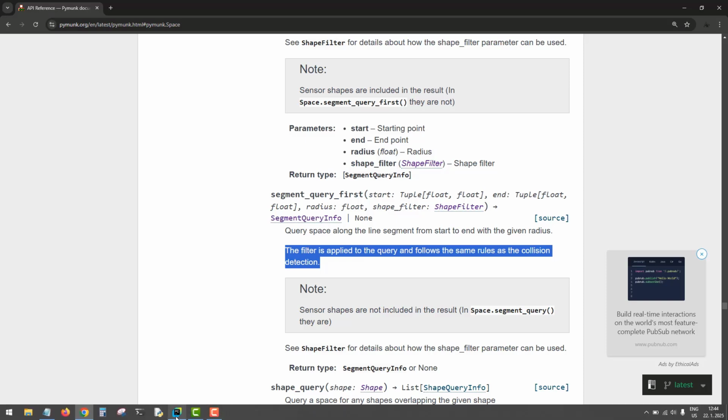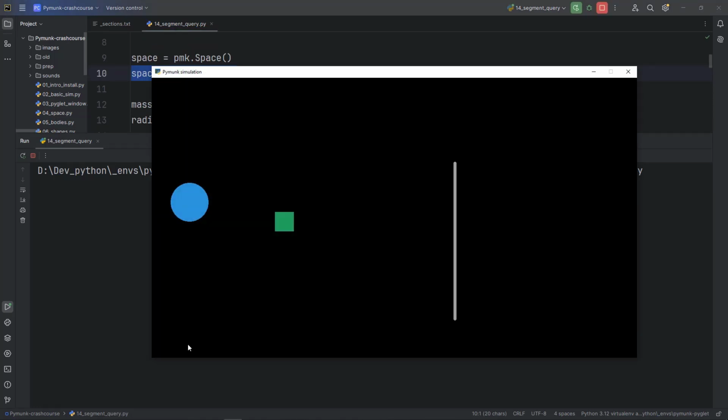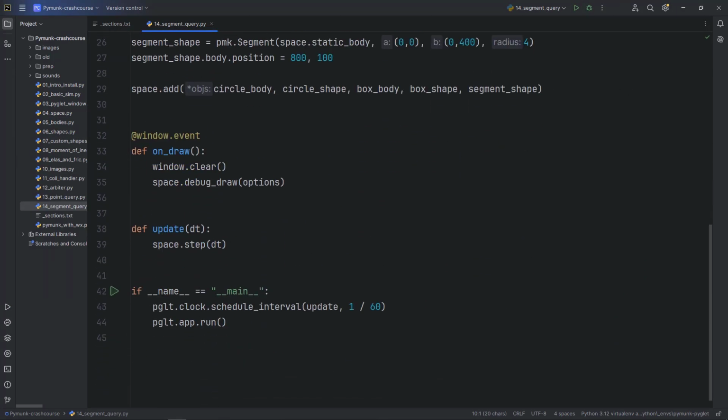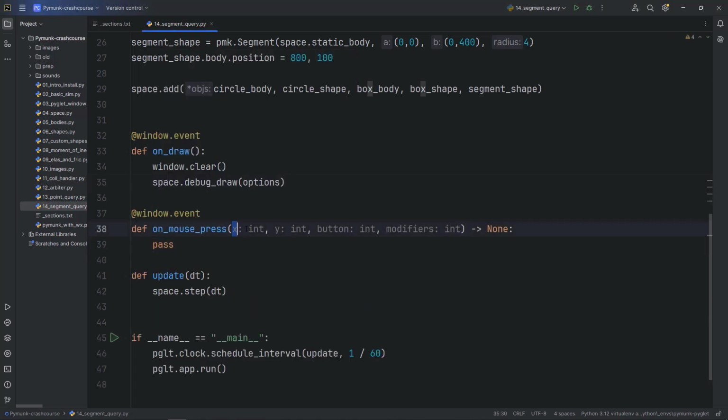So, okay, let's do it. What I want to do is, if I click, it will draw a line, and if this line interacts with a body or a shape, it will just draw it red. So let's do it. I'm just going to add a mouse press event. So on_mouse_press, and it takes the x, y, button and the modifiers, and it returns None. So here we are going to do the segment query.